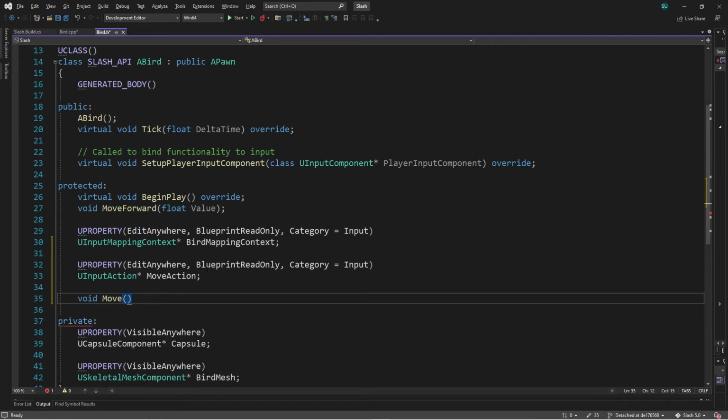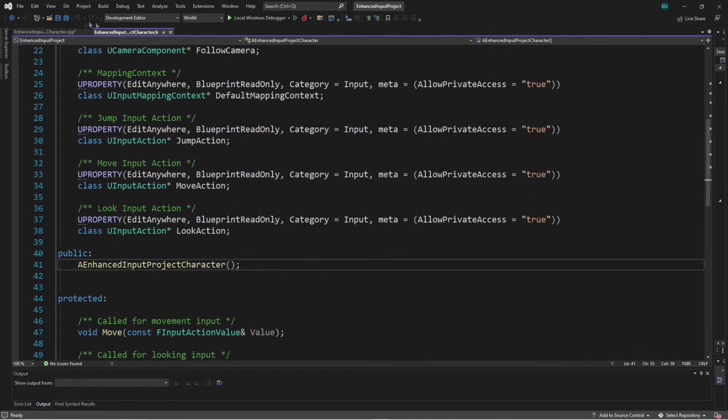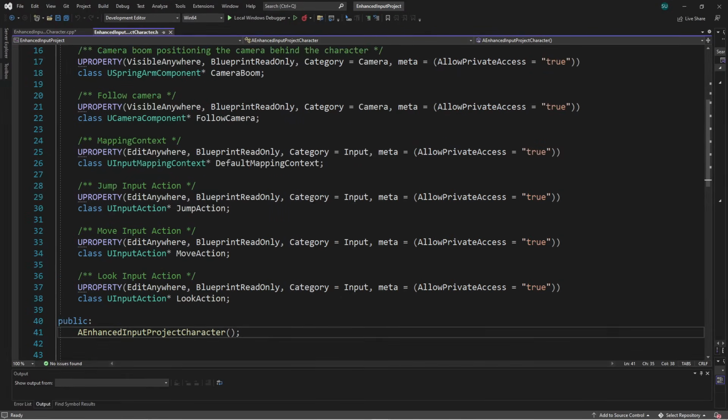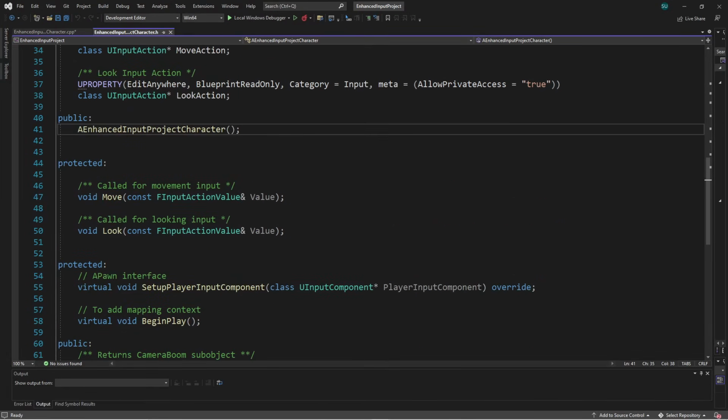Now, in the old way, we used a float called value. The new way is a little bit different. The new way takes a different type of input. And we can see that by, again, looking at the third-person template project. It has a move function as well. It's right here. And look at its input type, F input action value. This is a struct that contains information about an input action.